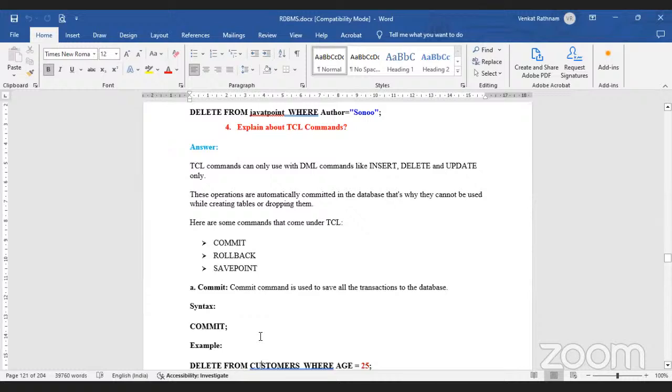Using the commit command, you can save all the transactions in the database permanently. Suppose using insert, you inserted some records in the database. Using delete, you deleted some records. Using update, you updated some records. If you want to store these changes in the database, then you have to type this command, commit.